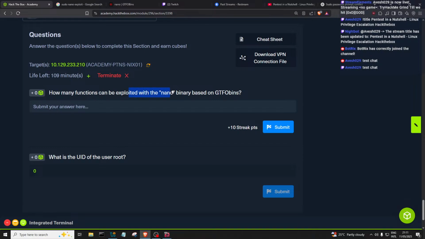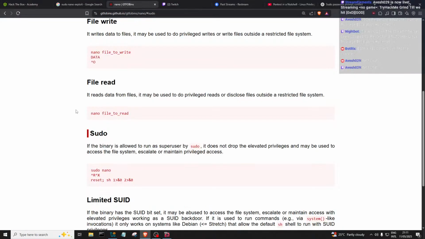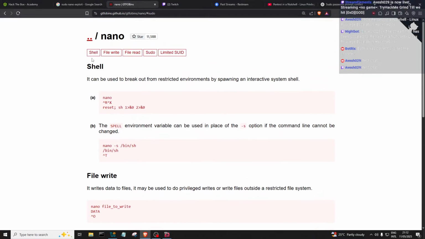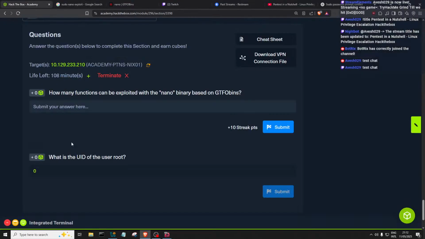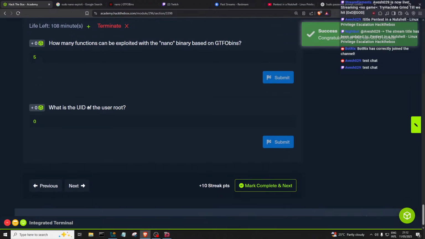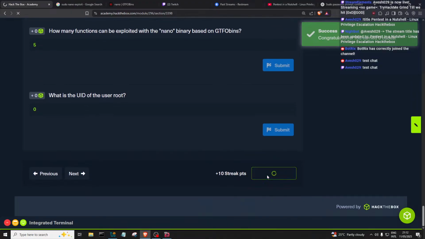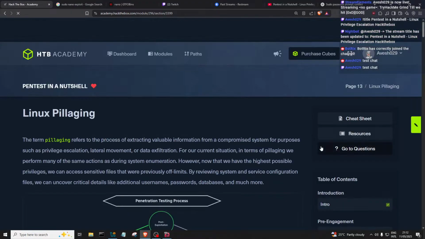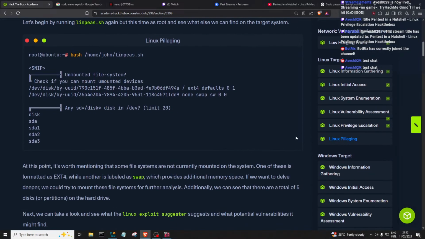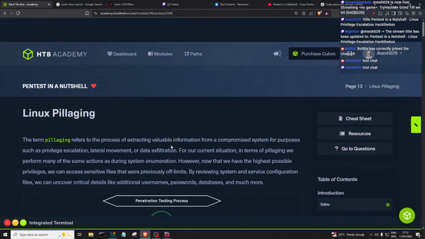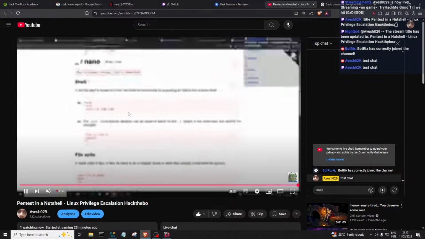How many functions can be exploited with a nano binary based on GTFOBins? I think that's 6 or 5. 1, 2, 3, 4, 5. Yeah, there we go. All right, cool. So we have root access now. I guess this is going to be about pillaging and just getting stuff out of here.